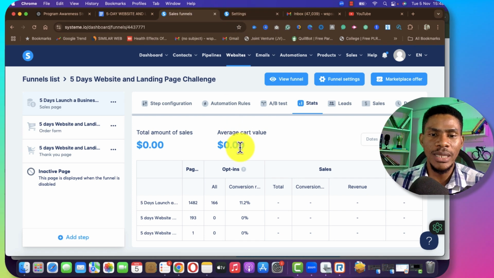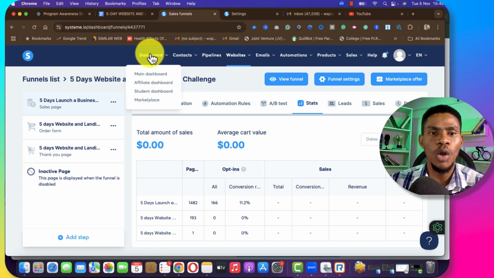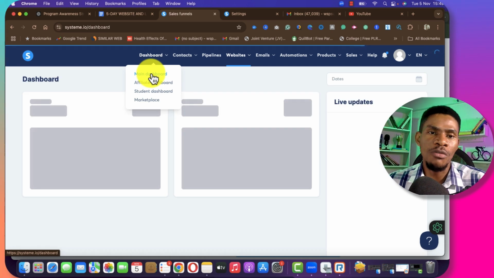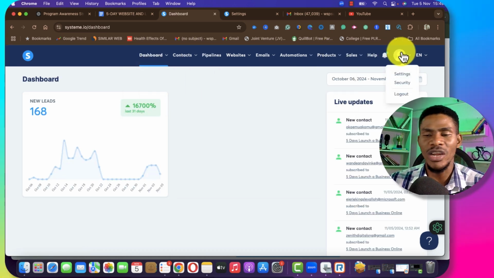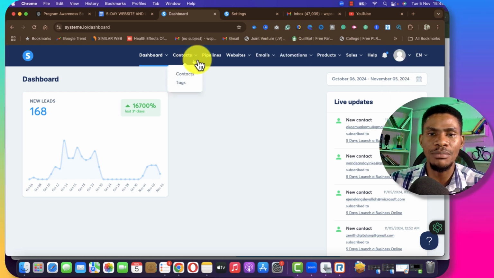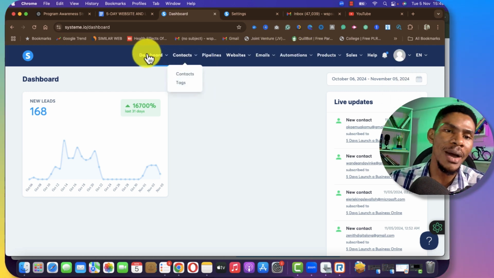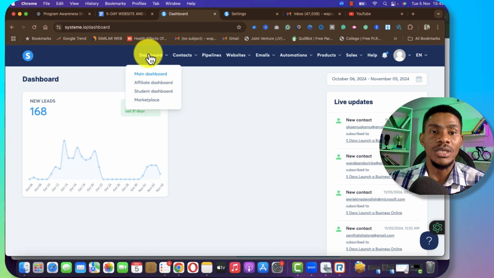Now, how do we duplicate our sales funnel in systeme.io? This is what you want to do. Let me take you back. Let's say you are coming from your dashboard. Now, by the way, everything here is the same. Wherever you are, this menu is the same. So don't worry, don't always try to go back to your main menu because it's still the same.